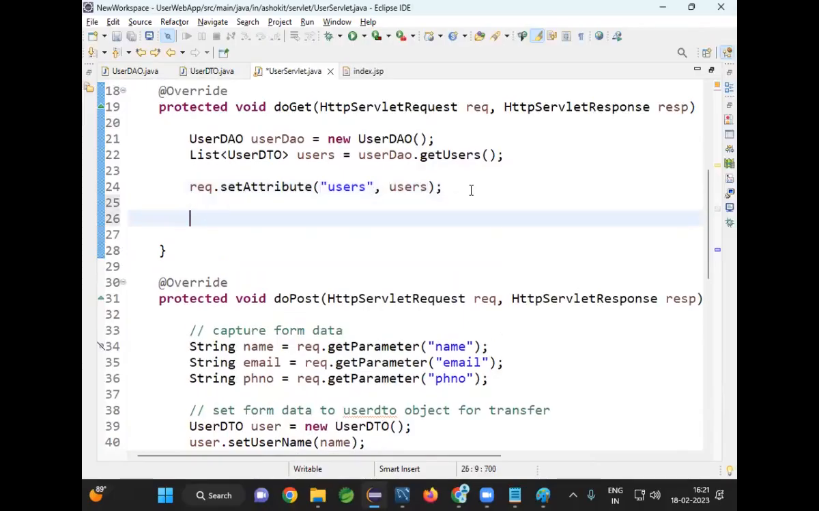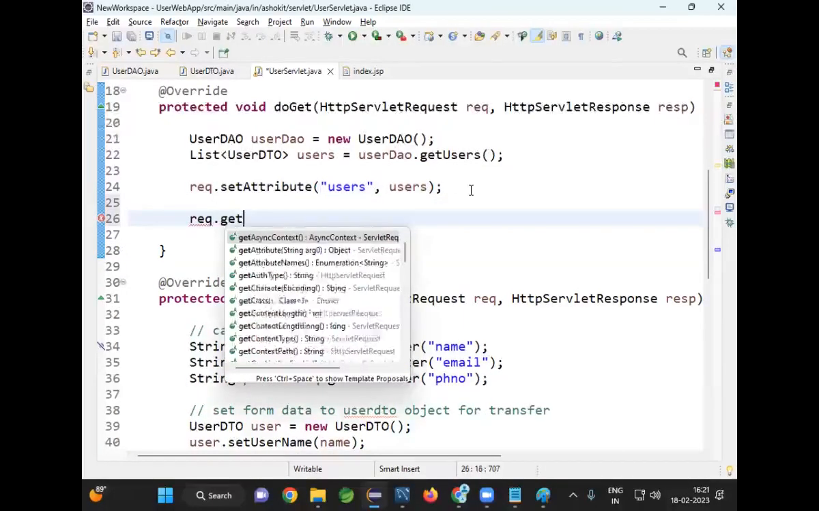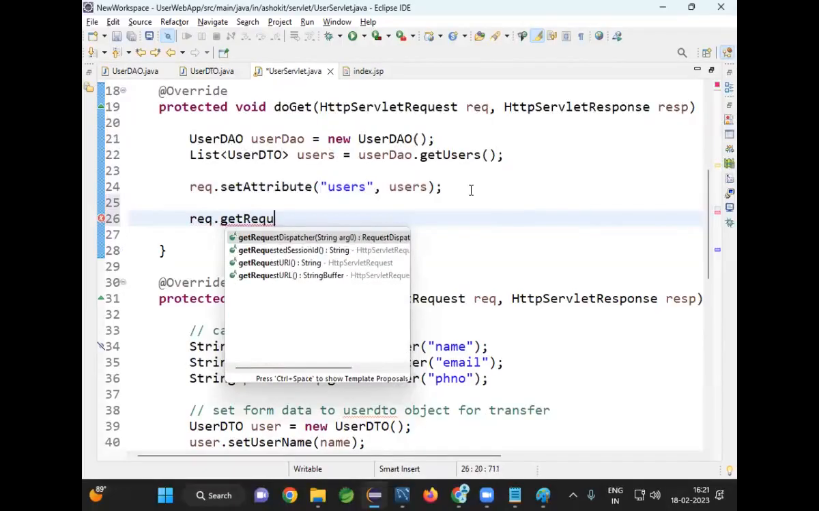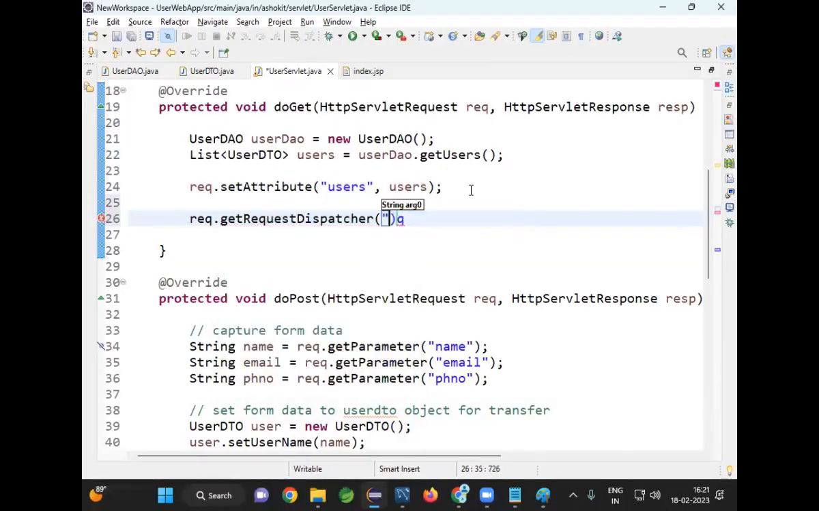Then redirect the request. How to redirect the request? request.getRequestDispatcher. This is viewUsers.jsp. There is another JSP here to display the data. viewUsers.jsp dot forward request comma response. That's it. 4 lines of code.